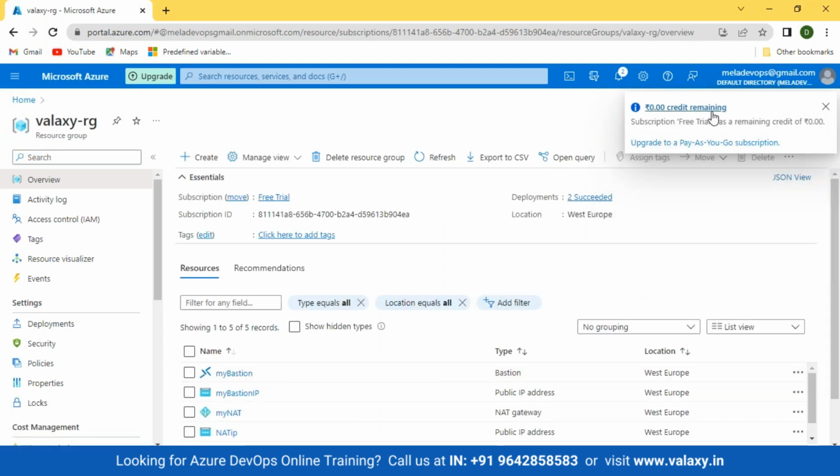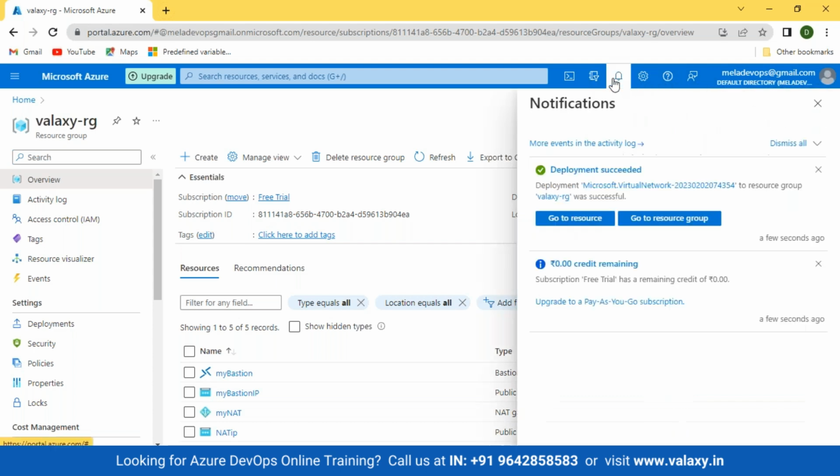See, zero credit remaining. That means I had around 14,000 rupees over here. It's all gone, and it is asking to upgrade to a pay as you go subscription. The reason is the free tier one month of time is completed.